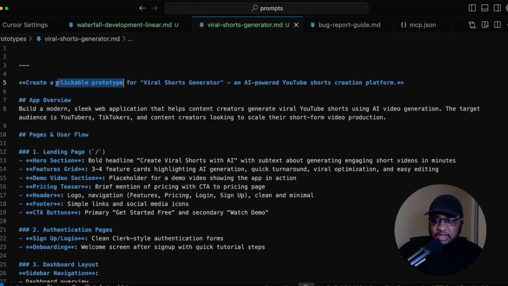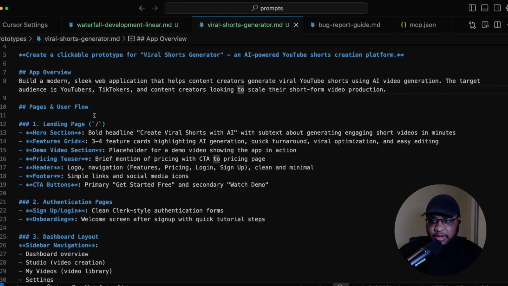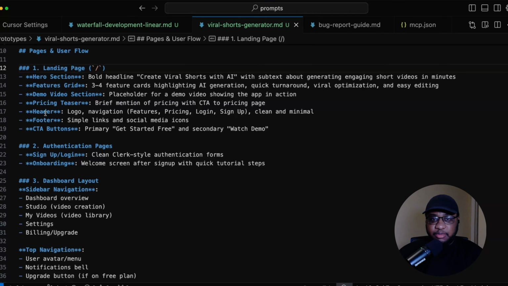And so I asked it to, hey, create a clickable prototype for Viral Shorts Generator. Great name. And it'd be an AI powered YouTube Shorts creation platform. So that's the kind of title there. And the sections I give it, I see people obsess over all these sections. I think the one thing you want to do is just be clear in what you want generated, and that's outlining how it would present itself.